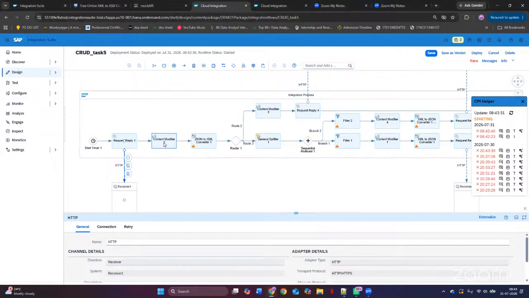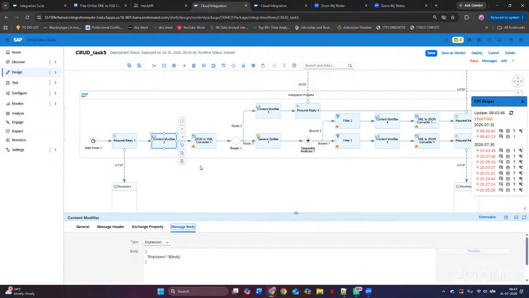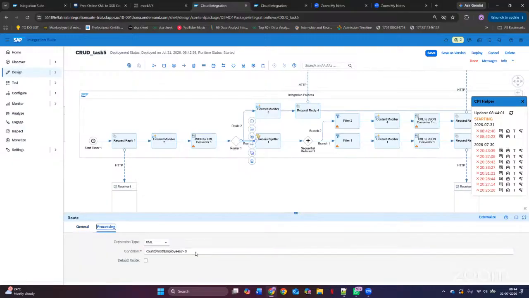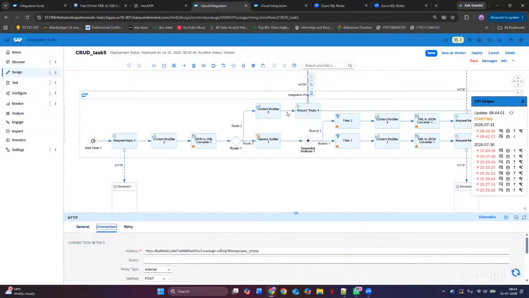For content modifier one, employees. Okay, you are creating the header. Yes. And the converter to XML. Here I'm checking if the data is present or not. If not, I'm doing the post. I still didn't check this one. Okay, no problem.